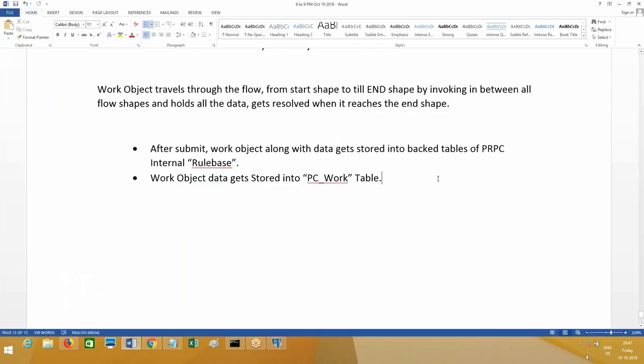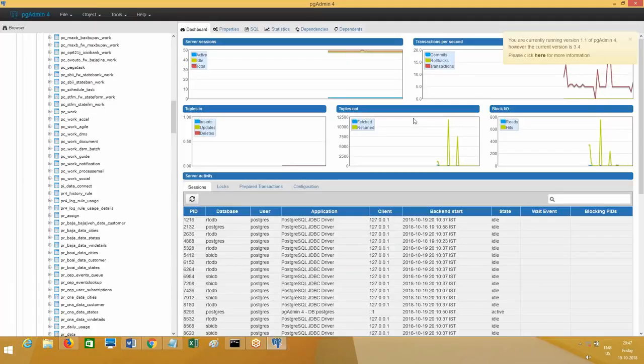Work objects get stored into the PC_WORK table. That's it. Generally, you have to say that. Suppose in an interview they ask you, where does a work object get stored? PC_WORK table. That is the name you have to mention. But really, it will not store here.